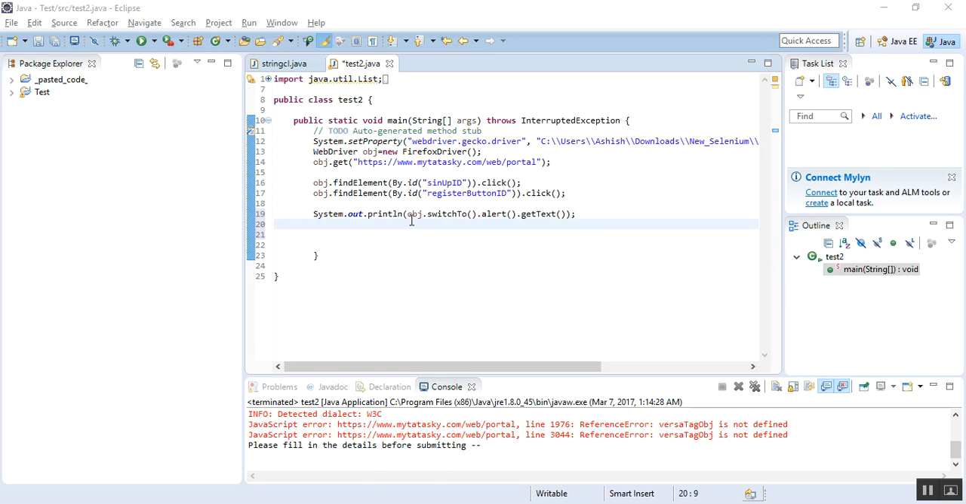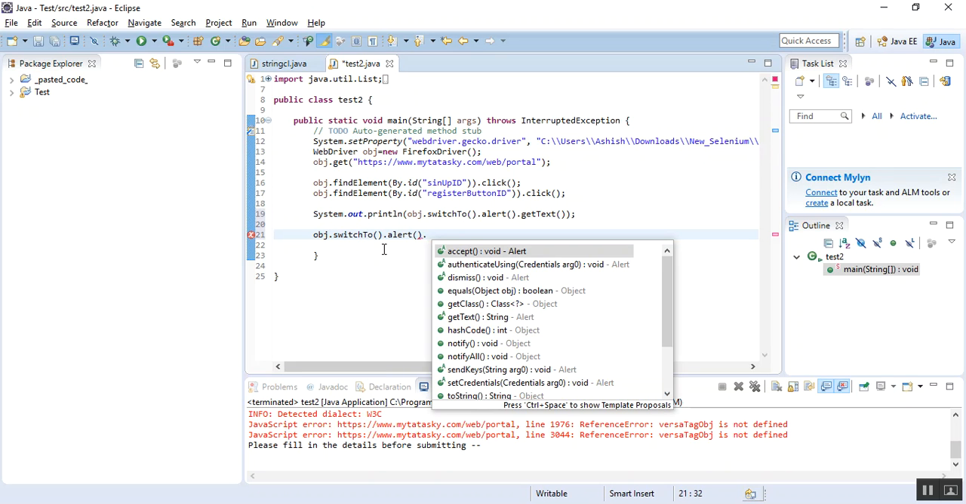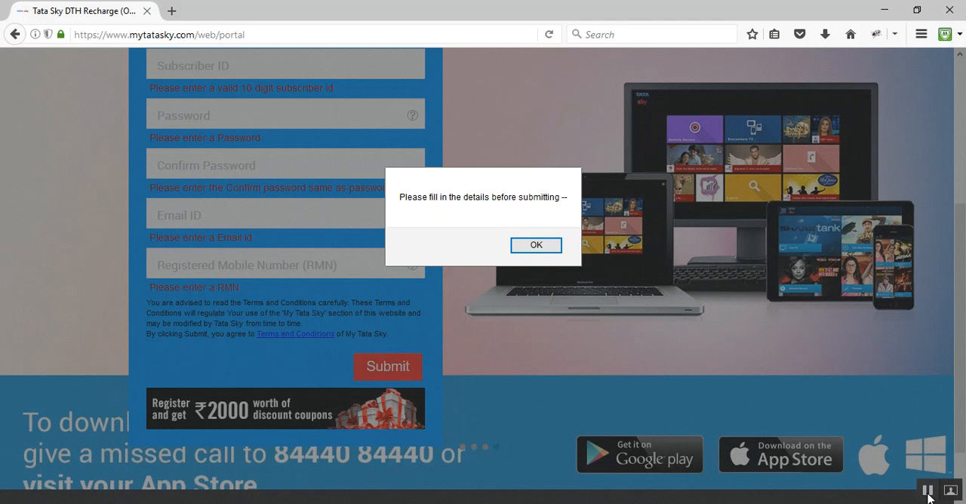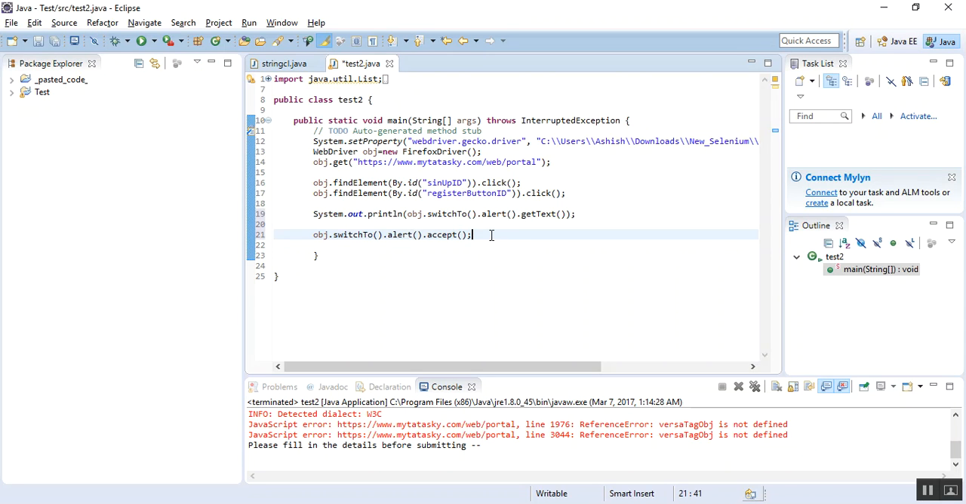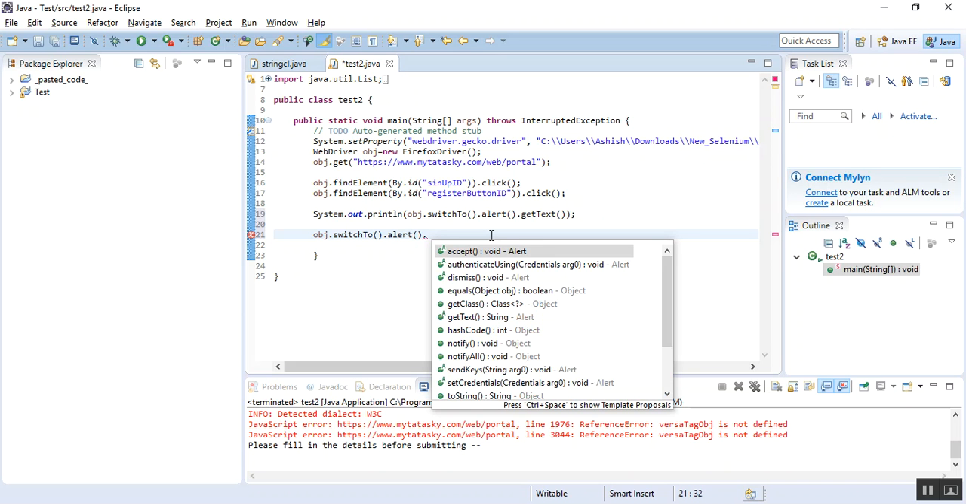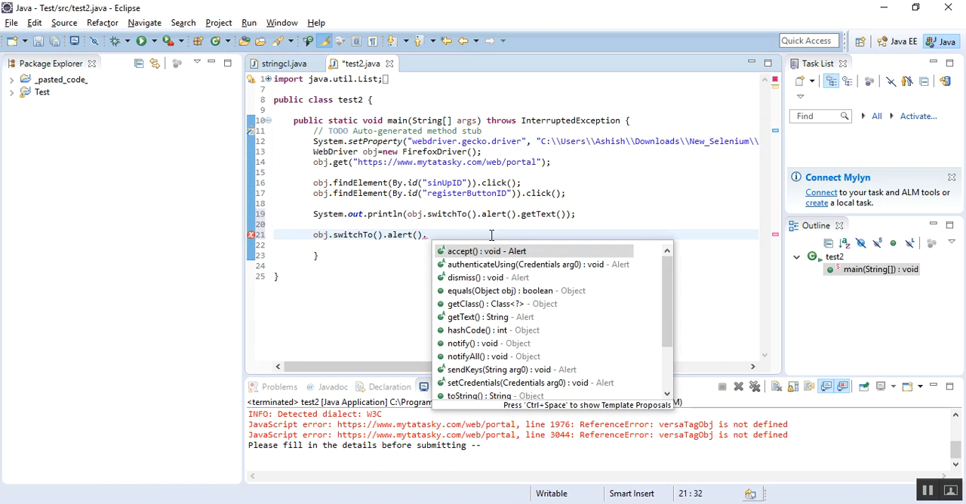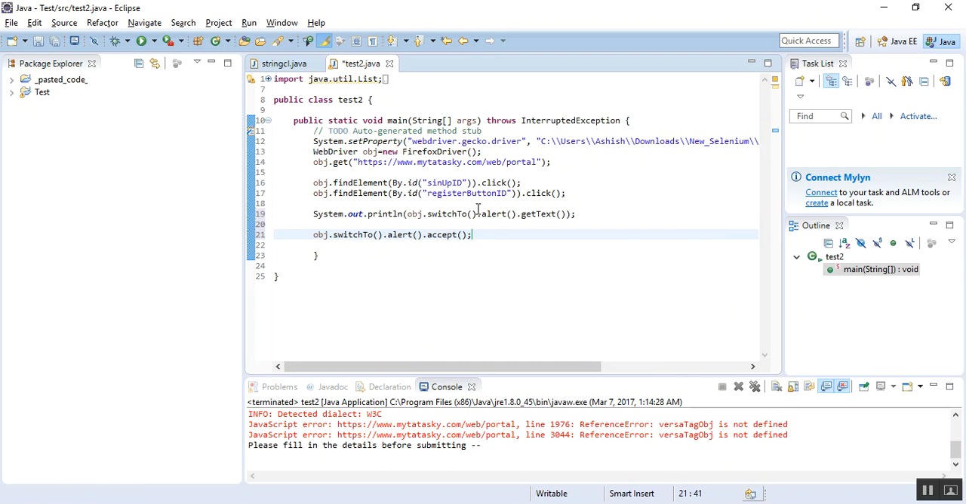And our next step would be to dismiss that alert. Now to do that, I will use the function dot accept. So obj dot switch to dot alert dot accept. Now since it was an OK button, as shown in the dialog over here, for clicking on an OK button, we have the method dot accept. If it would have been a cancel button, we have another method as dot dismiss. Since it is an OK button, we'll use accept. So these two statements, like system.out.println, will print the message on the console, and this will actually accept and click on the OK button, and the alert would get handled.